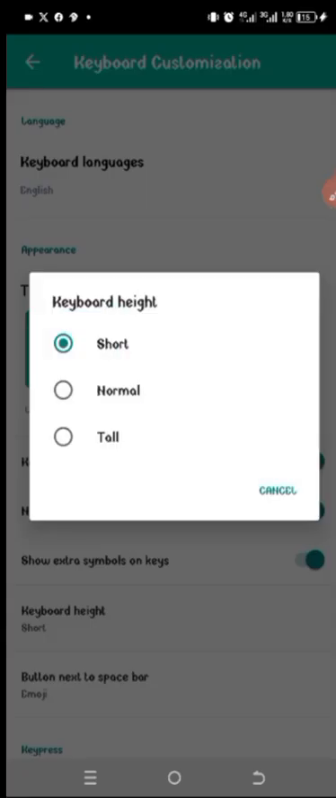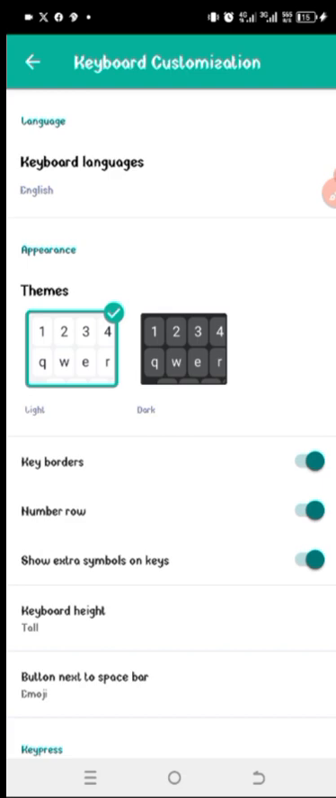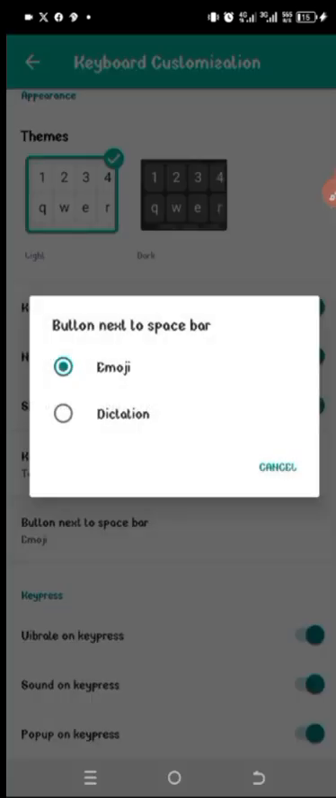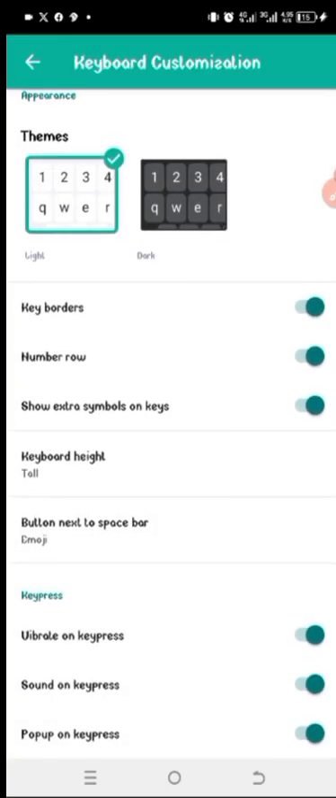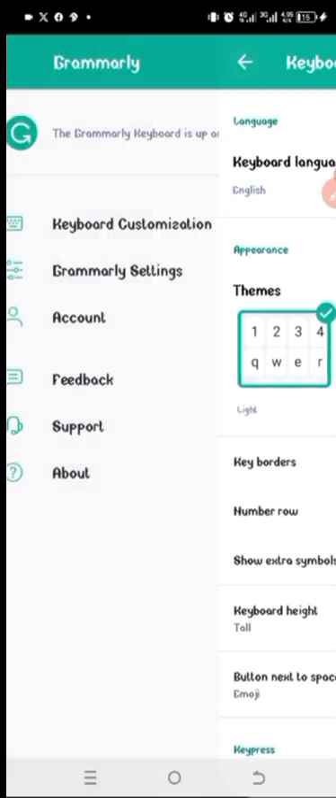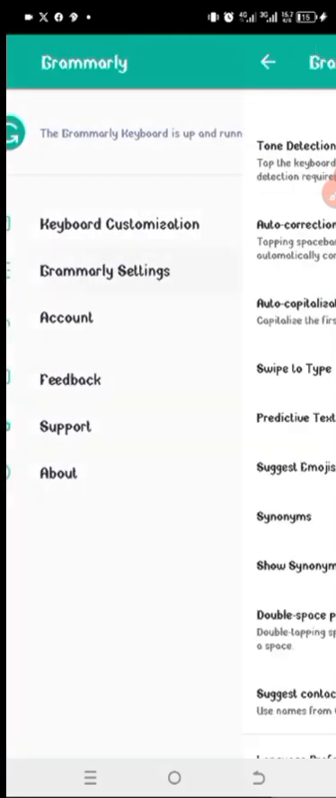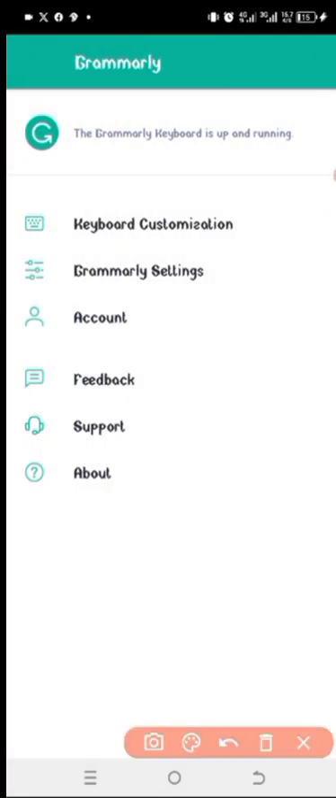The keyboard height, you can say tall. Let me choose tall this time around. The emoji, you can let it show stuff like that. So I think you can find your way through when it comes to that. So Grammarly settings now, you come back to Grammarly settings here.